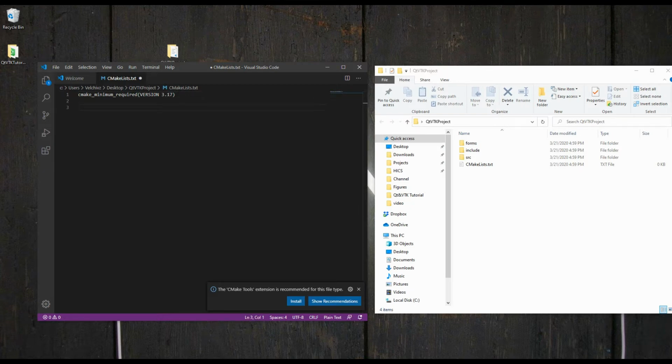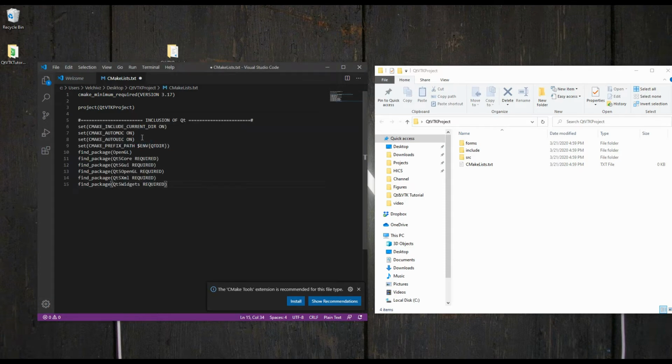Then I'm going to create a new project. So project, and it's going to be Qt VTK project. And then I'm also going to set how to include Qt into our project. For that, I'm just going to copy from my project on the side. And this makes sure that it automatically generates the code from the form files.